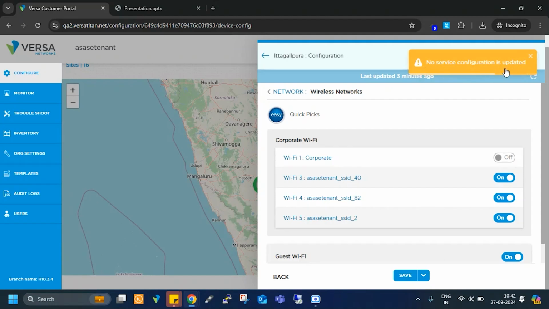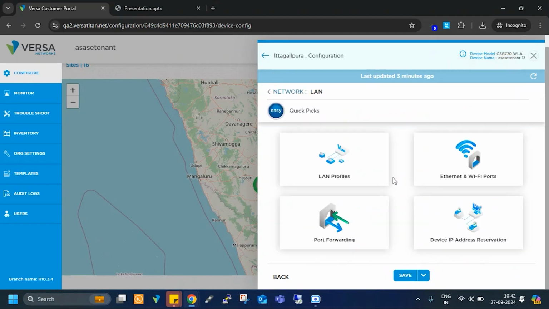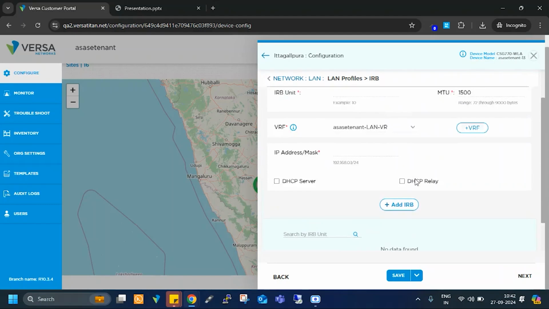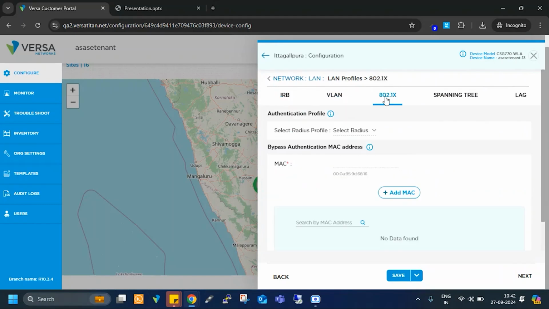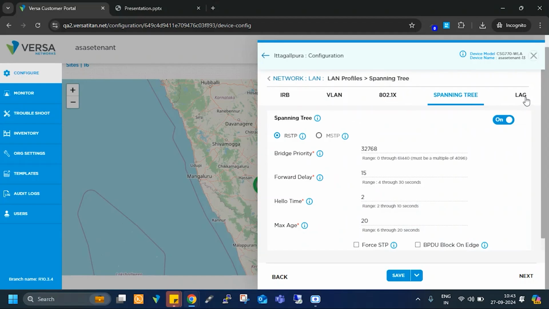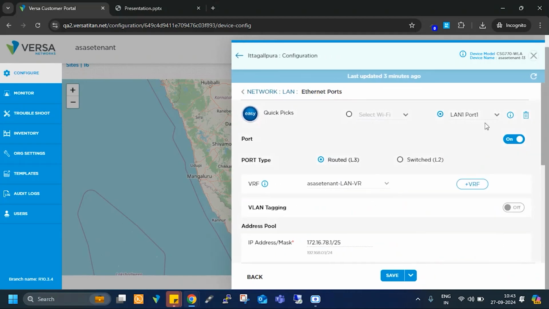Next, let's discuss LAN profiles. You can create IRB, VLAN, and 802.1x authentication profiles, where you can choose the RADIUS profile. You can manage MAC addresses, spanning tree, and link aggregation, LAG settings. Ethernet ports are configurable, allowing you to set port types as L3 or L2, depending on your requirements.